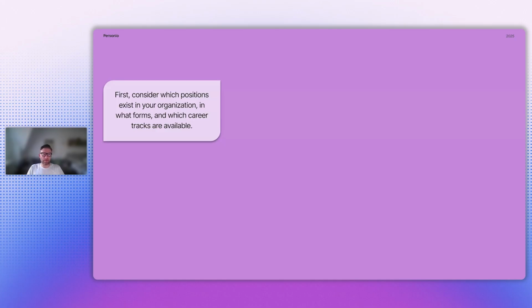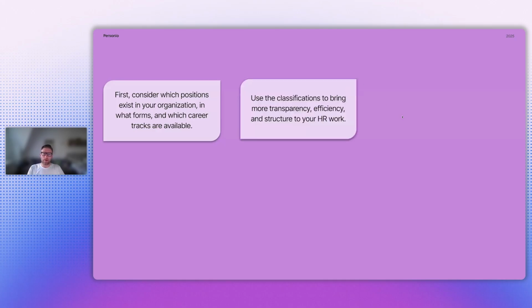As soon as you have set up these positions and all that information, my advice would be to use these classifications to really boost the efficiency of your day-to-day HR work. Not only does your HR work become more transparent, more efficient, more structured, it also offers HR a great opportunity to position itself as a strategic influencer and a strategic contributor to business needs and business goals, and to effectively support business strategy in reaching its goals.